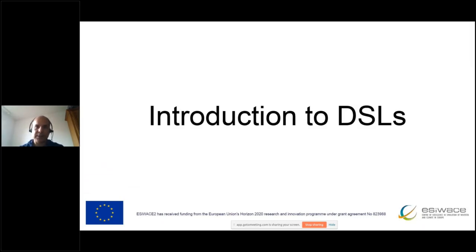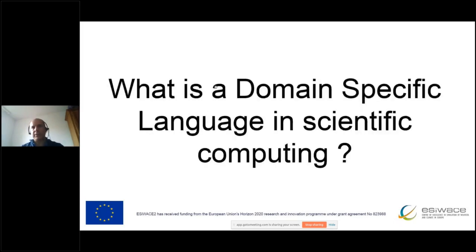And now let's talk a bit about DSLs, a very general introduction, and give some hints in the direction of why or how DSLs can actually help to address this performance and performance portability problem. But of course, there are always trade-offs. Let's start by talking about what a domain-specific language is.